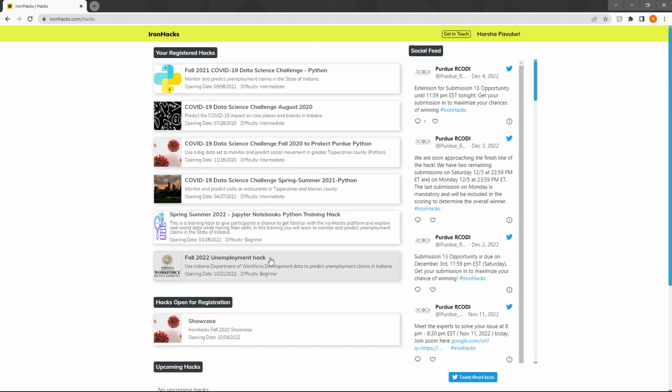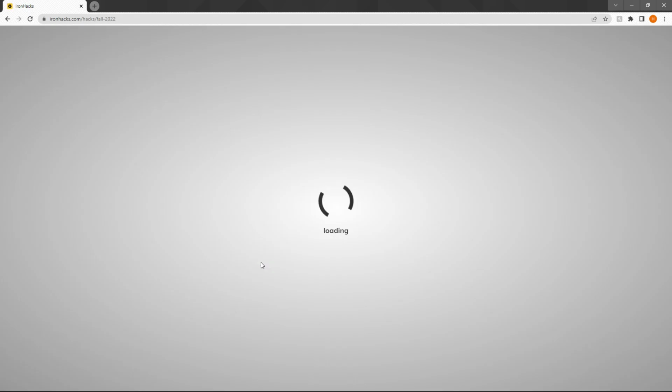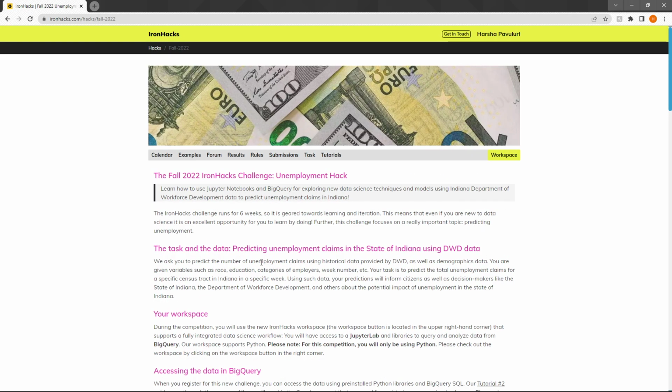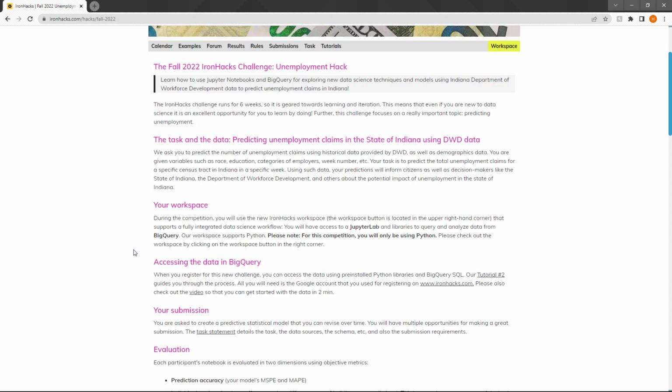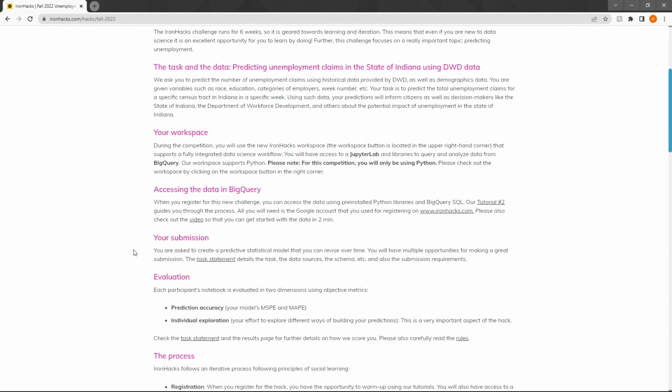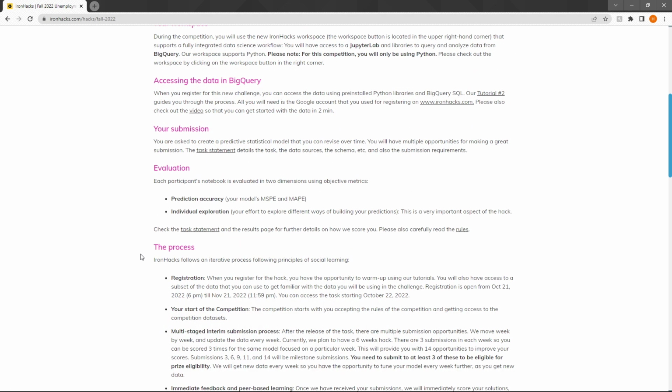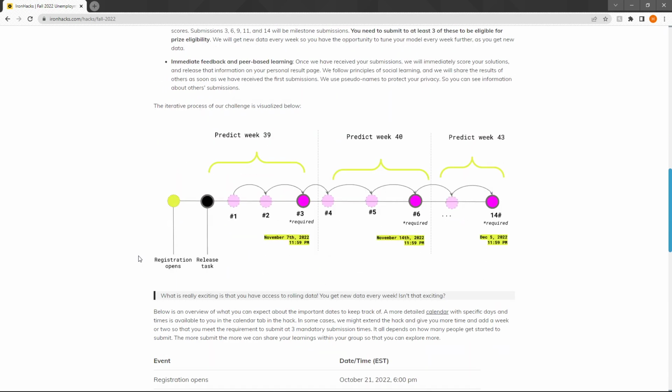So as we dive in as a user, we're going to go into our latest hack, which was the fall 2022 unemployment hack. And the first thing we're greeted with is our overview page. This will describe the kind of tasks that you're going to complete, but may not describe all the rules yet. Anything about our workspace, accessing the data through BigQuery, and your submission, evaluation, and the process of the competition as well.